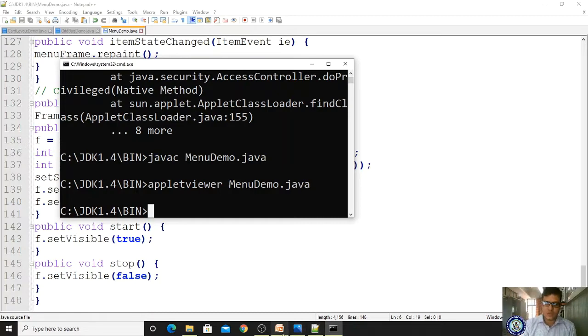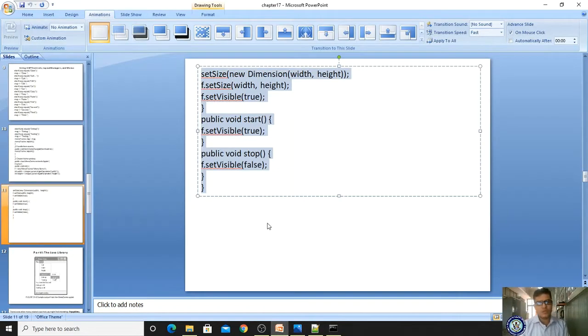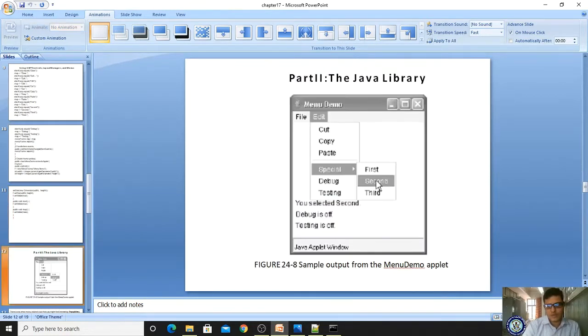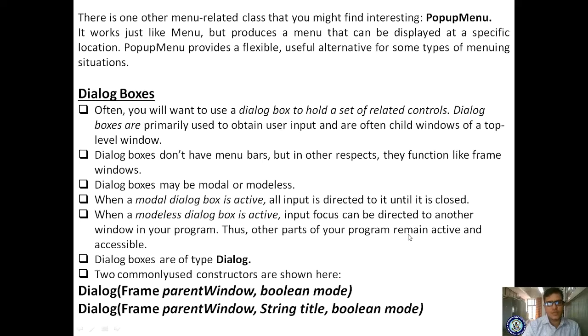Okay. So till now we have seen this program, right? Let us continue with our next topic: there are other menu related classes that you might find interesting, the pop-up menu. As you know, a pop-up menu works just like a menu but produces a menu that can be displayed at a specific location.